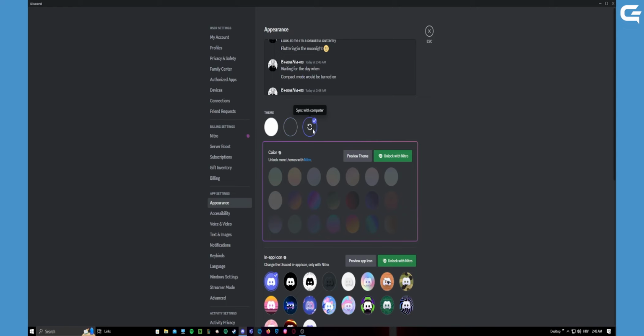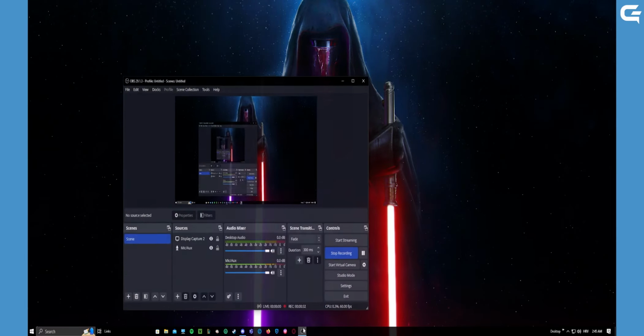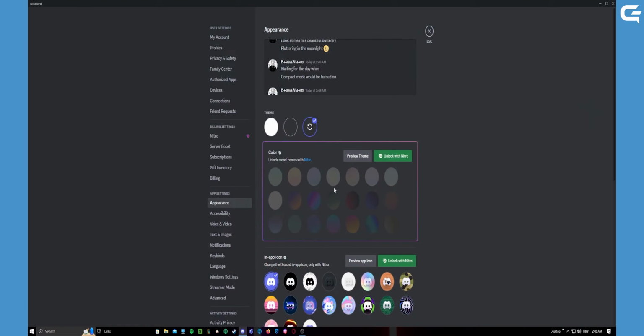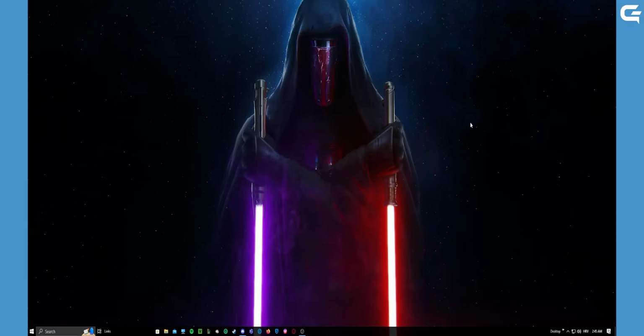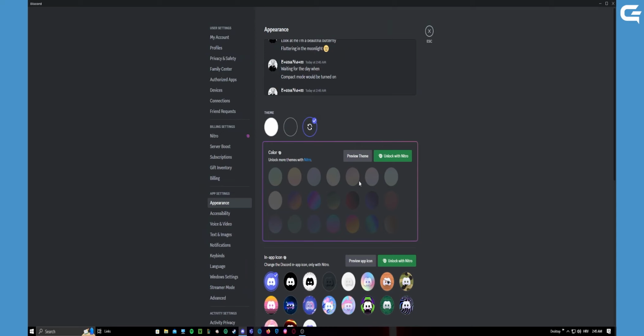You can also sync with computer, which right now for me honestly doesn't do anything. But I think if you have like a light background, maybe it will turn it into a light background here. I'm not sure, but for now I'm going to leave it on dark. Of course, if you have Nitro, you have even more customization options right here.